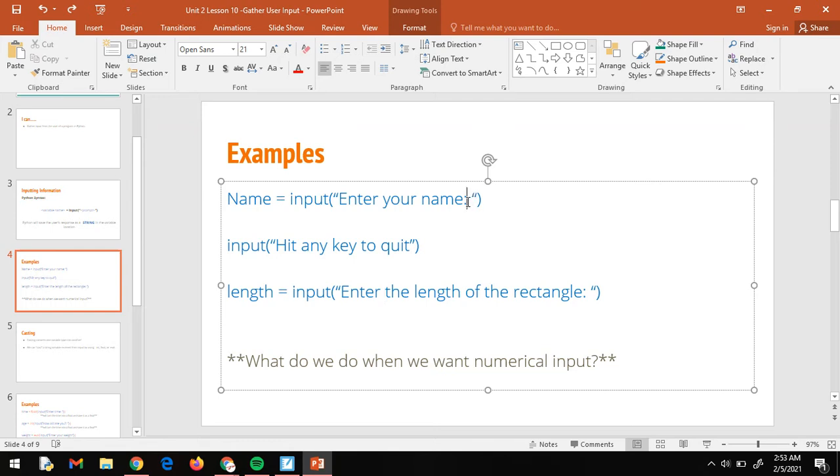Notice in each of these, I did a nice job using the colon there to give some space. I put a space in there. I used good punctuation, so it was very easy to read and very easy to enter in the information.